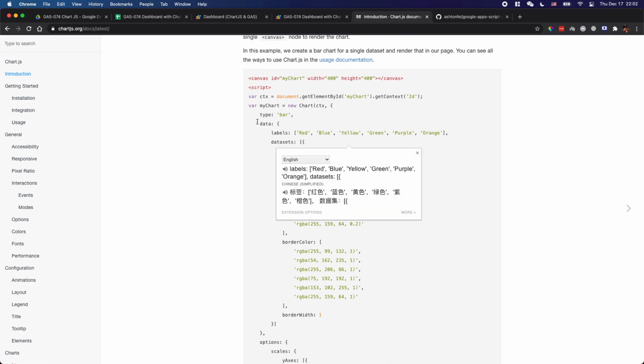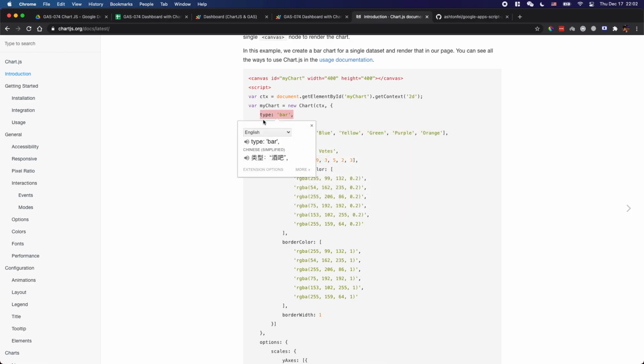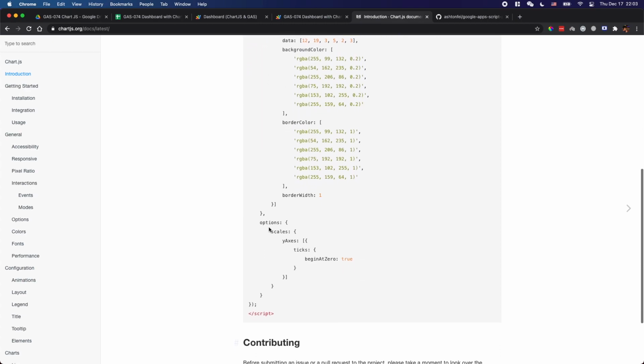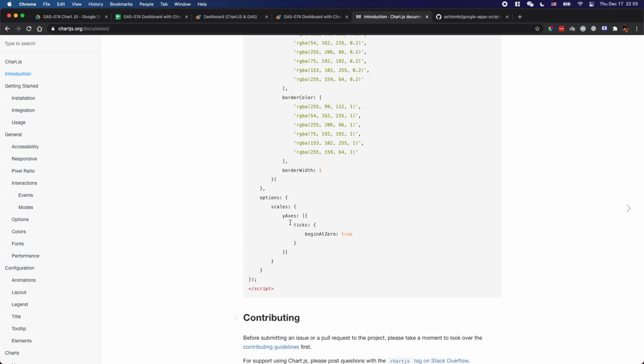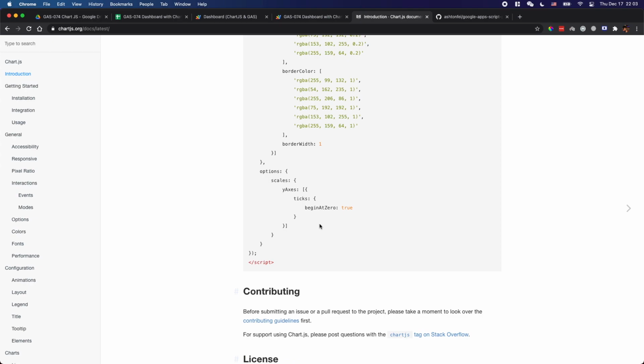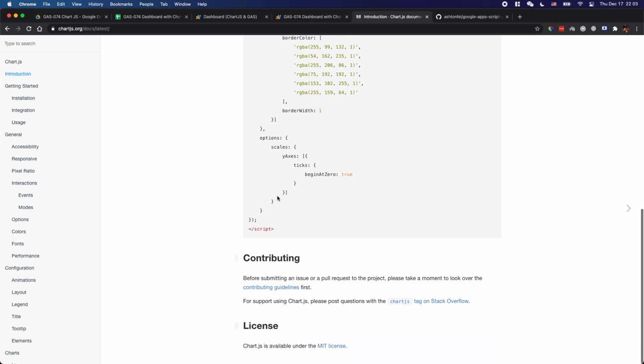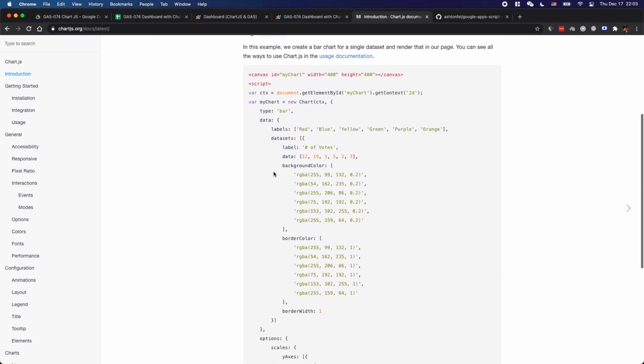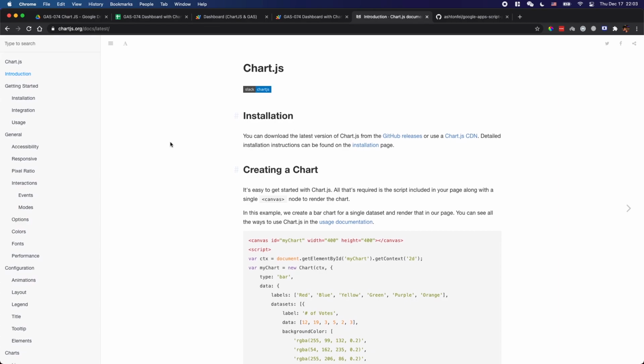As you can see, this is the type for bar, and you can have other types for line or something else. And you have options to be configured, so you can change the appearance of your chart. There are a lot of options here. I'm not going to go through this because I haven't read all of them. I only covered the basics.